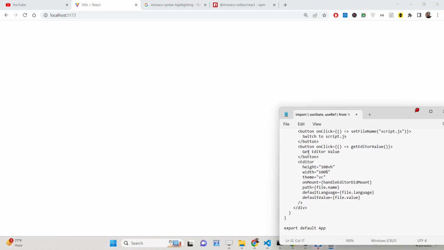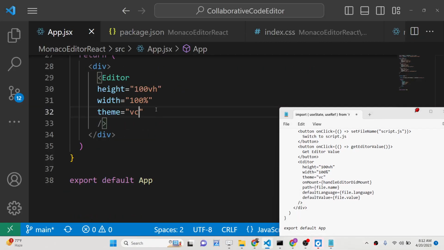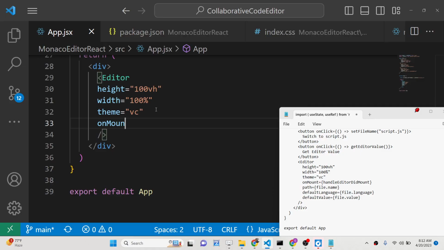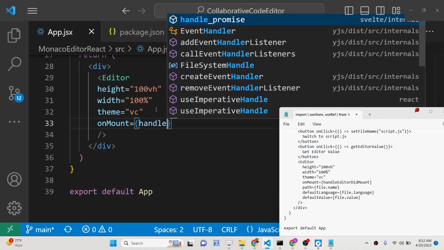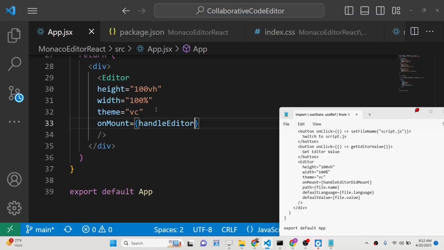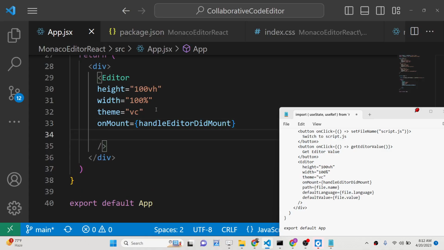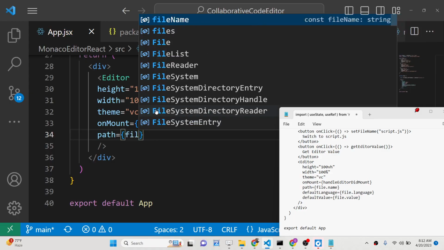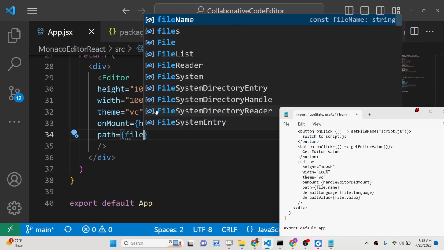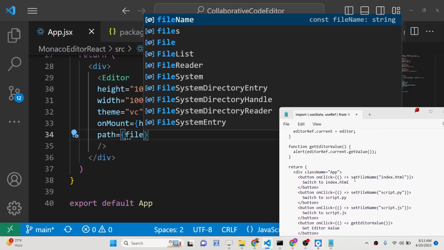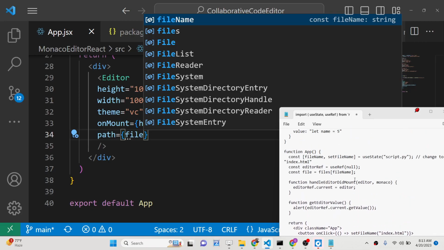And if I now refresh it, nothing will happen, guys. We do need to provide all the attributes here. So one such attribute is onMount. This will be a simple function. Whatever code you want to run whenever your editor loads, you will write here. And path here will be file.name, where this file attribute is coming from right here.